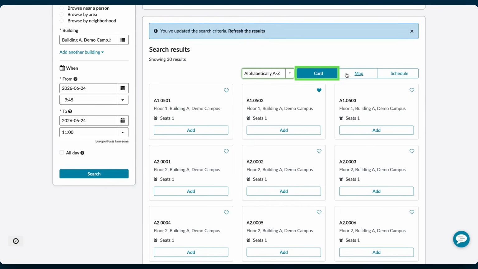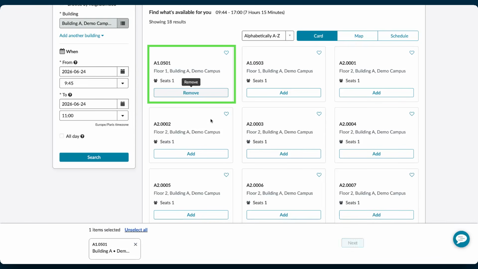By default, the card view layout is selected. Select the Map button to view spaces in a map layout. The option to view spaces on a floor map layout is available when indoor mapping is installed and configured. The Schedule tab allows you to add spaces by viewing your spaces in a scheduled layout. Select a space and select Next button to proceed with your reservation.